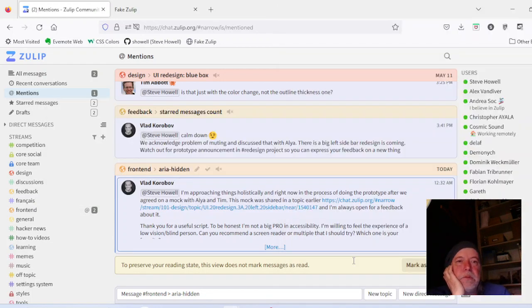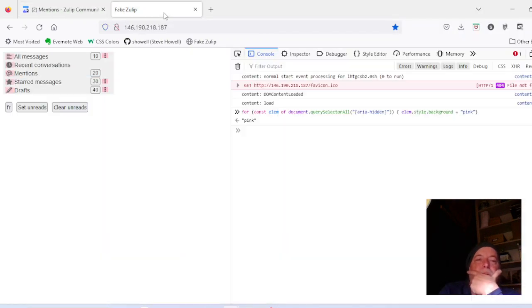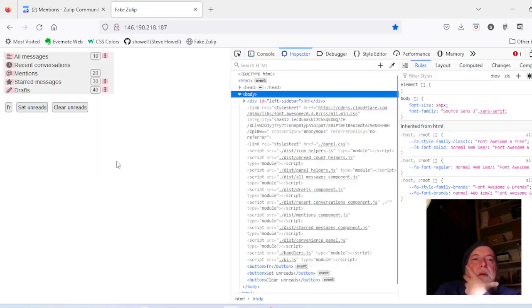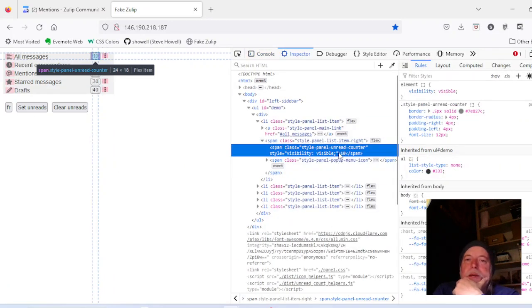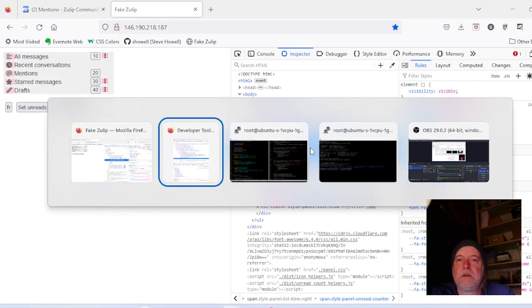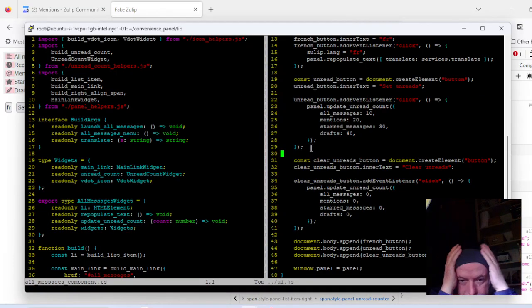And when I go to my widget and I inspect the unread count here, I can see that I have this style panel unread counter class. So I'm going to just make everything be this color first, and then I'm going to go back and make it more refined. And this is a pretty typical development style for me.